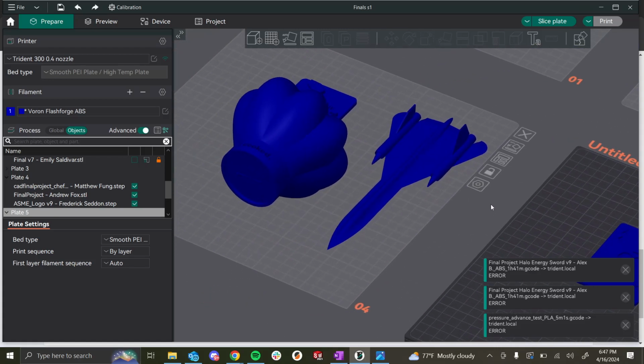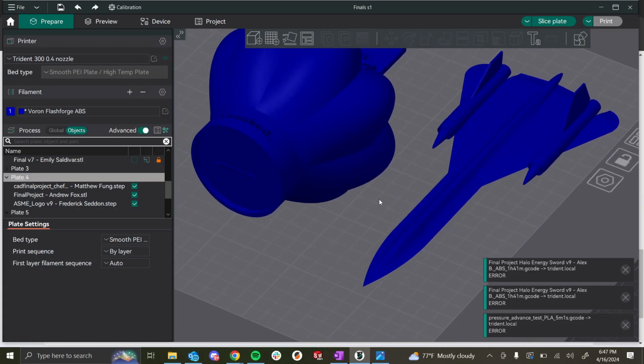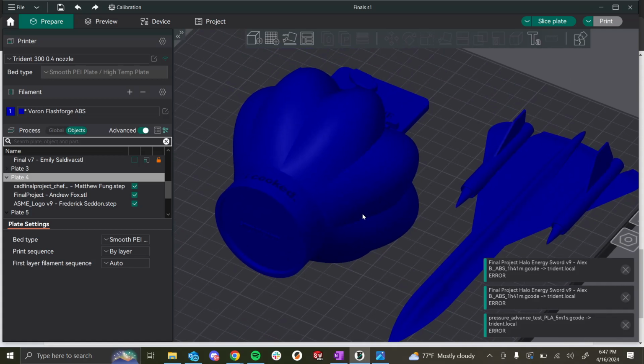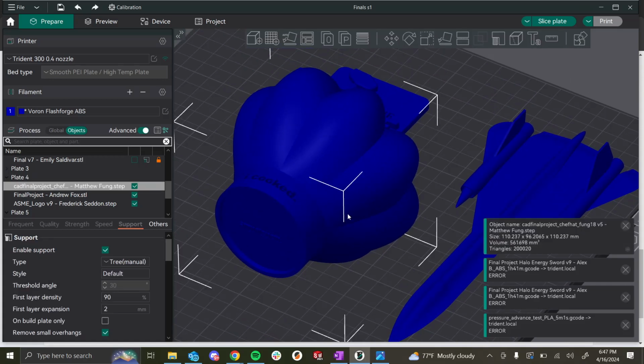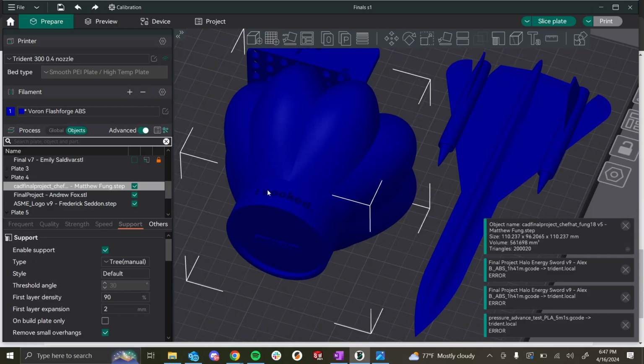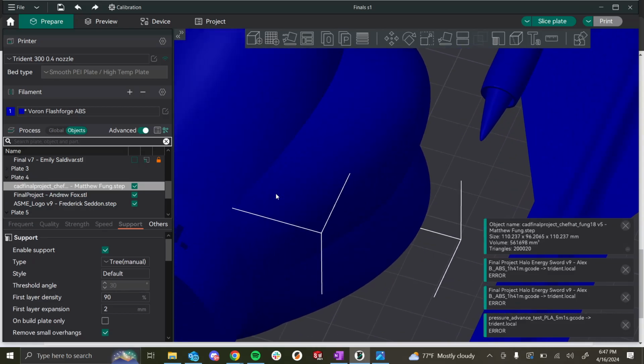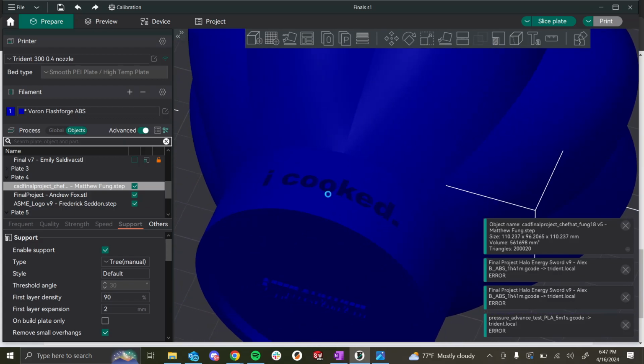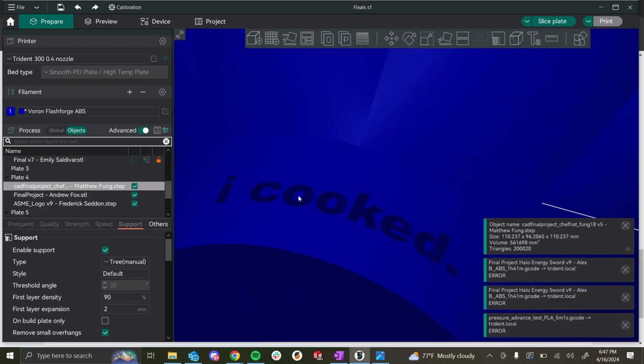Oh yeah, if you do text, I highly recommend you emboss text into it. So here, this person said they cooked on the side. I don't know if you can see it. Yeah, so they cooked here, and it's sticking into the model. I think that's a good thing because it makes it a little bit easier to print.